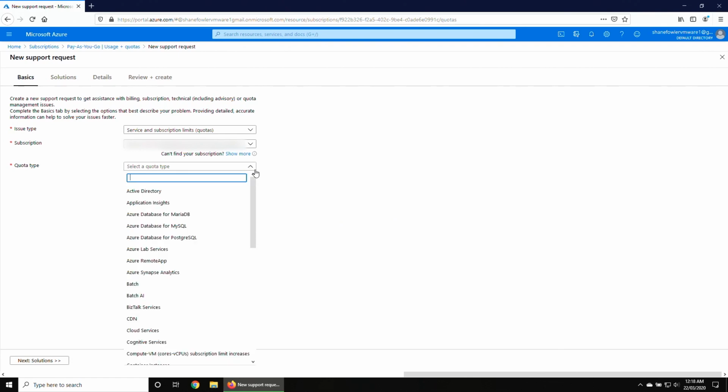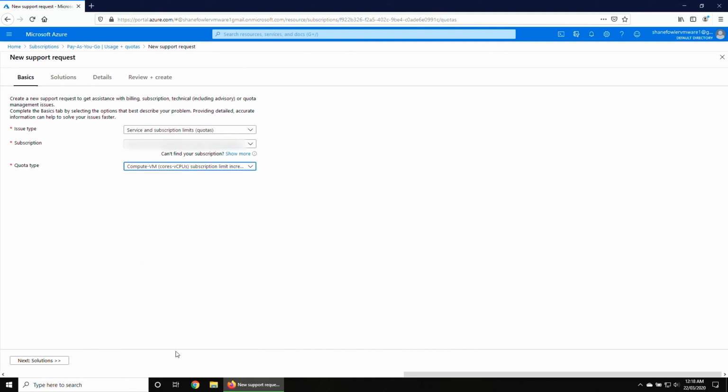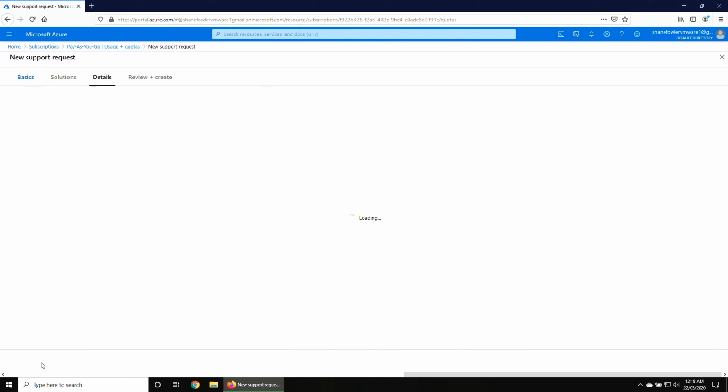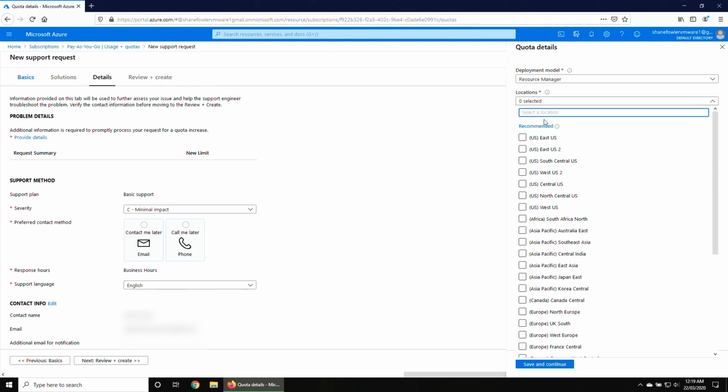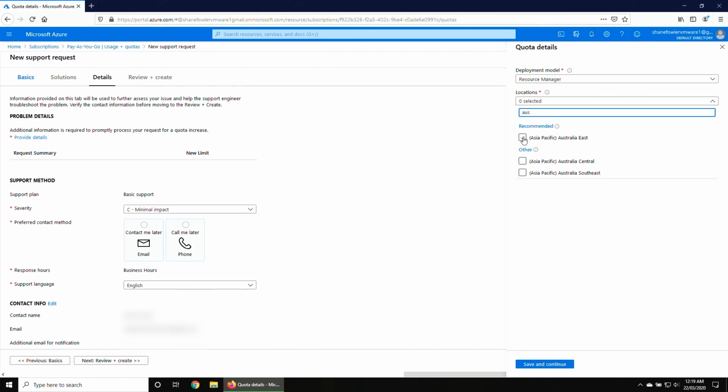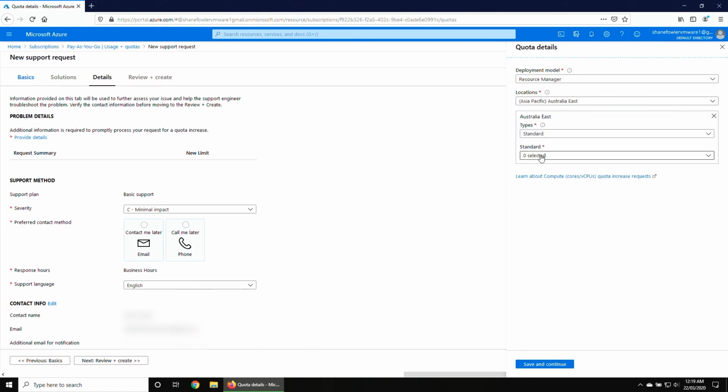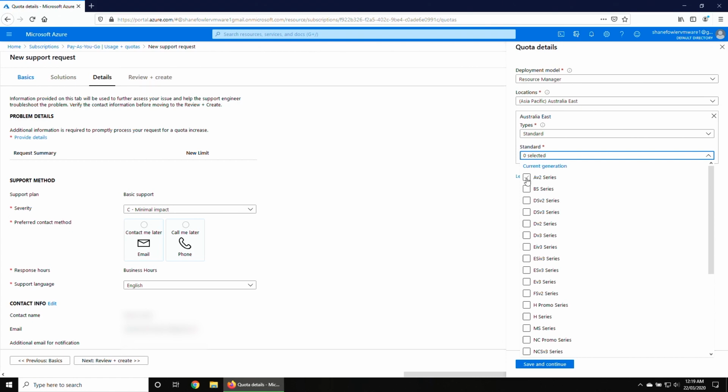We need to select the quota type that we're making this request for. Because we're wanting an increase of vCPUs, we choose Compute VM Cores and vCPUs and choose Next. The first thing we need to do is provide details of the request, which includes which region we're making the request for. So I'm going to deploy into Australia East, and then which virtual machine types. So we need AV2 series virtual machines, which are used for our unified access gateways. They can also be used for lower cost virtual desktops. DV2 series, which are used for our base images.